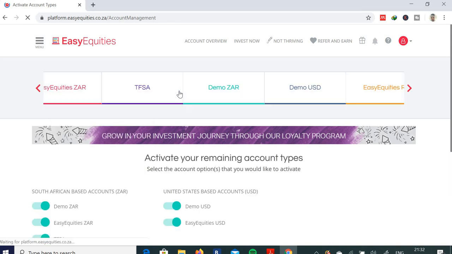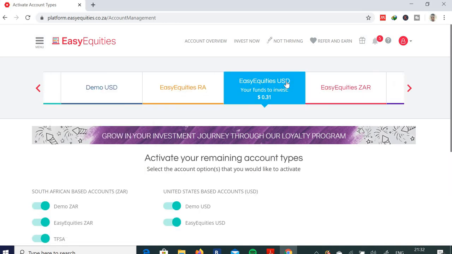If I click on my Easy Equities USD account, it shows me my available funds to invest. Obviously, if I click on the account overview or invest now, it'll show me more details with respect to this type of account.